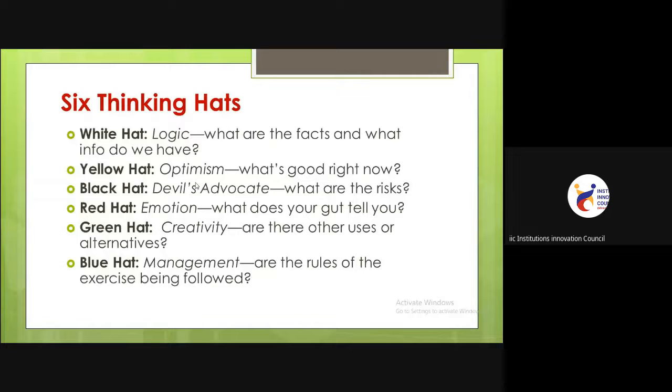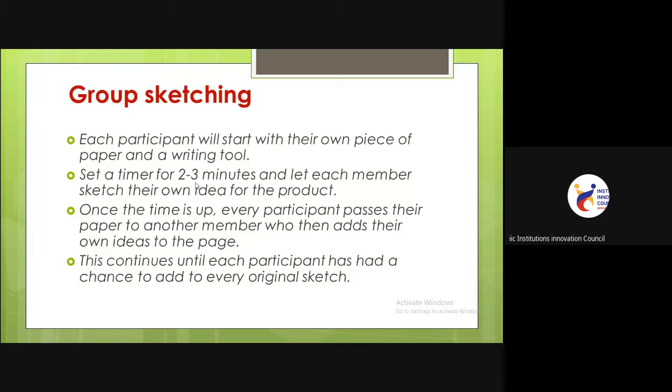Then black hat. This is also called devil's advocate. What are the risks that are coming under black? Red is emotion. What does your gut tell you? That is, our inner thinking will give us something about the product or our innovation. So what our emotion is telling us. Then green hat, creativity, or other uses or alternatives. So are you having any other alternatives in this? Then blue hat, management, or whether the rules of the exercise are being followed. So this is the blue hat.